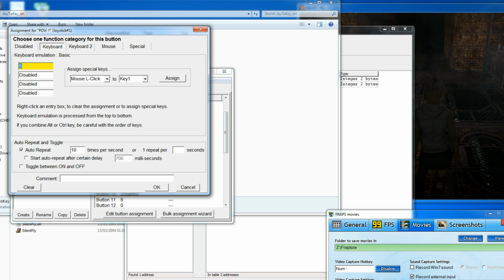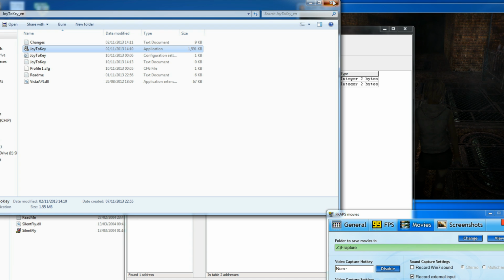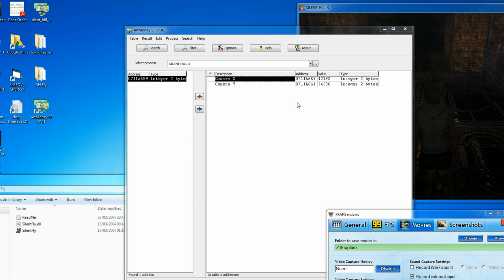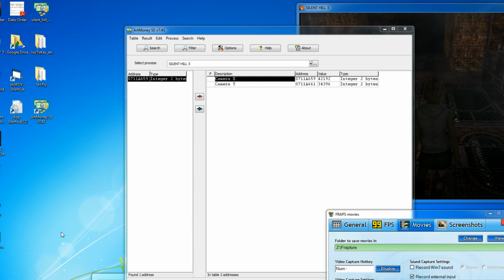So what that means is whenever we press the control pad, it will map to a number, and it will auto repeat that number if you hold the button down, so long as that's running. And then that will increment or decrement the values, and that'll make it work. That'll change the camera for you on the fly, so we don't need Silent Fly anymore.